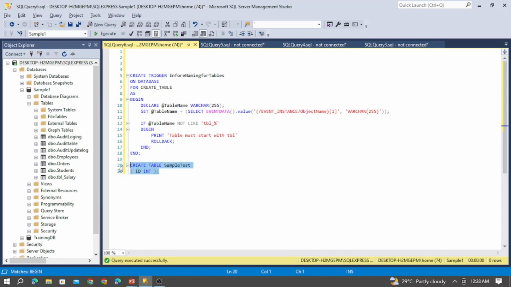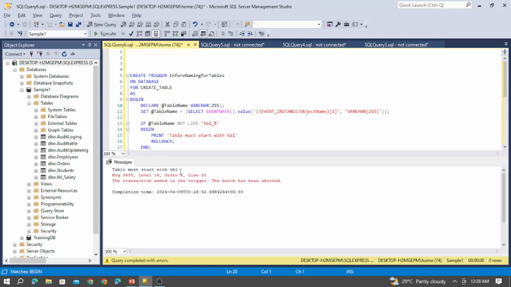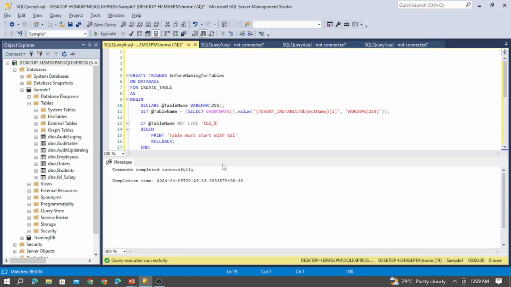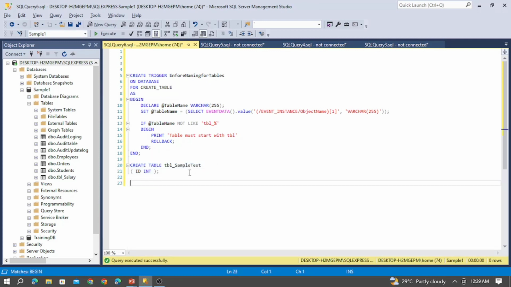When I try to create this table, it now shows the error that the table must start with tbl, so it must start with the tbl prefix. So this transaction has been aborted. If I try to create it with the prefix tbl, then it allows me to create this table.